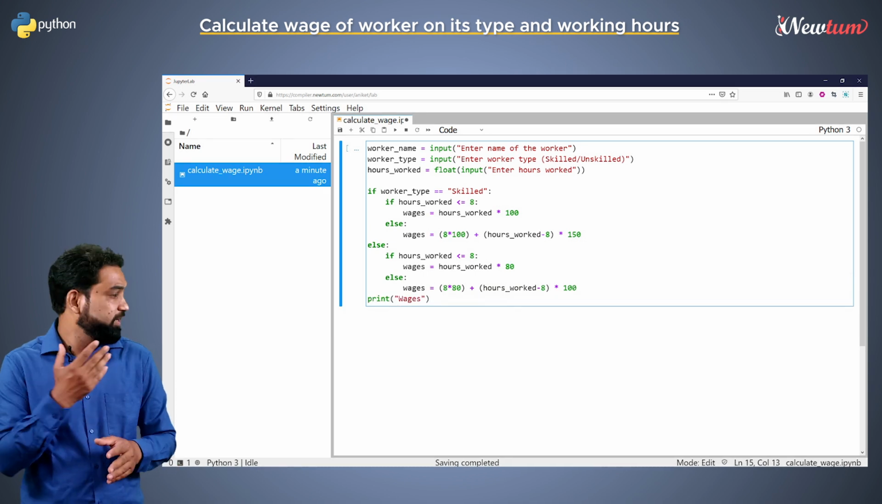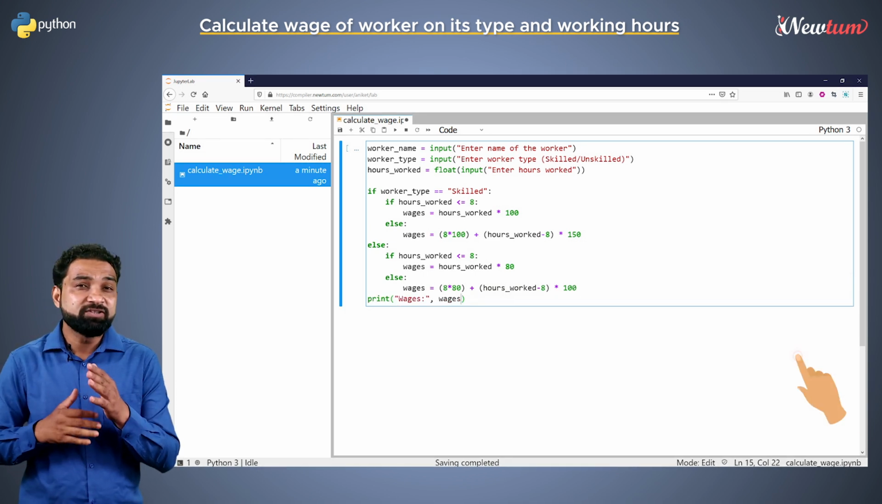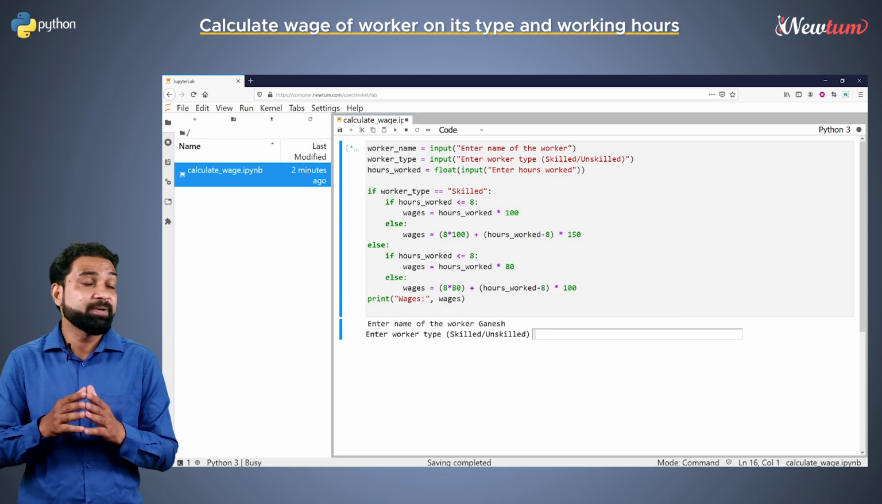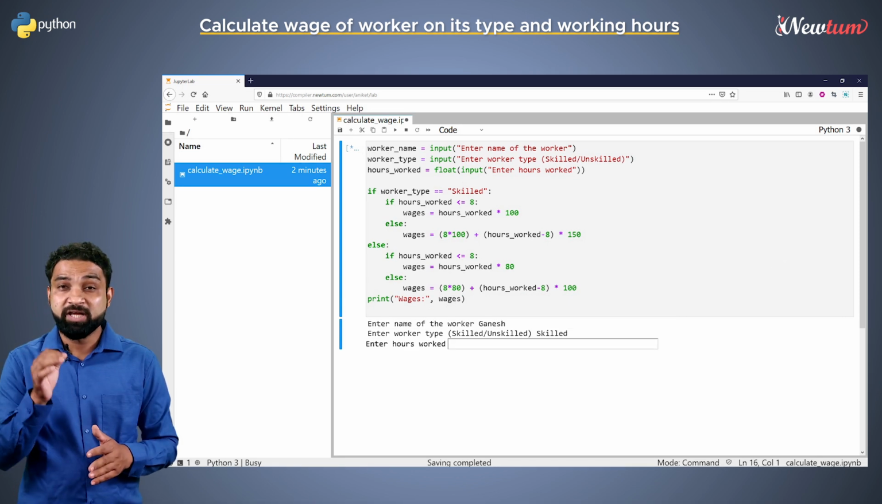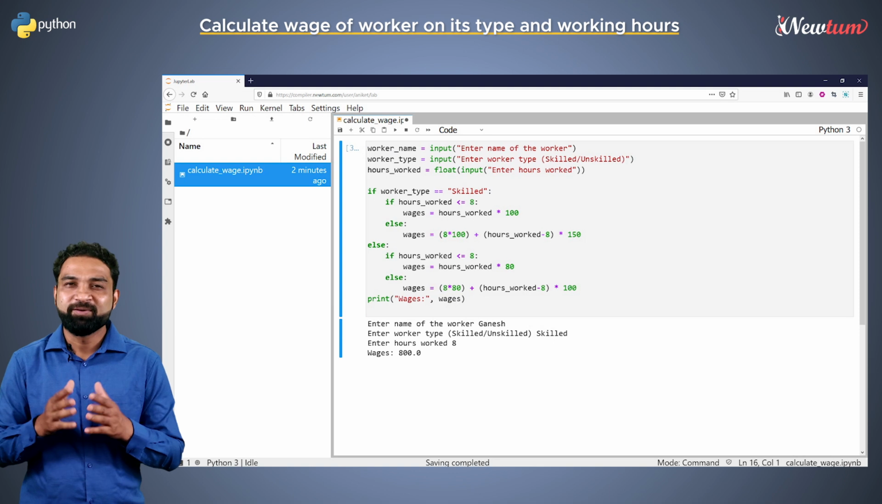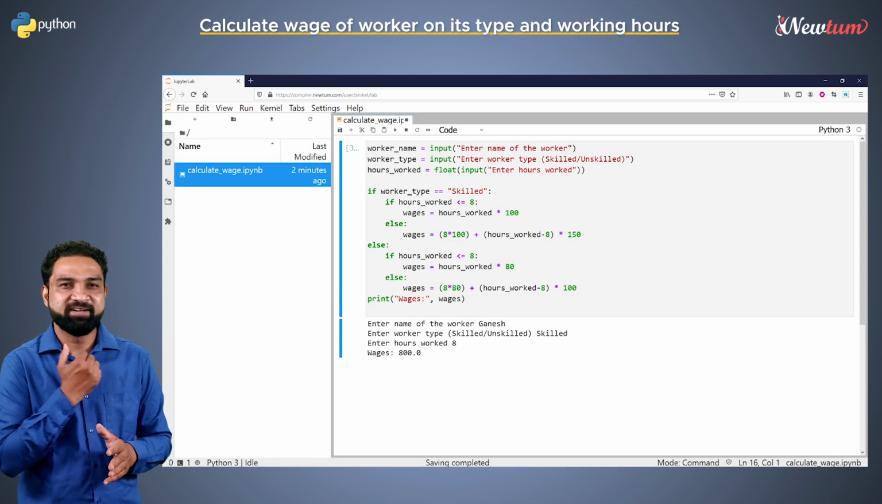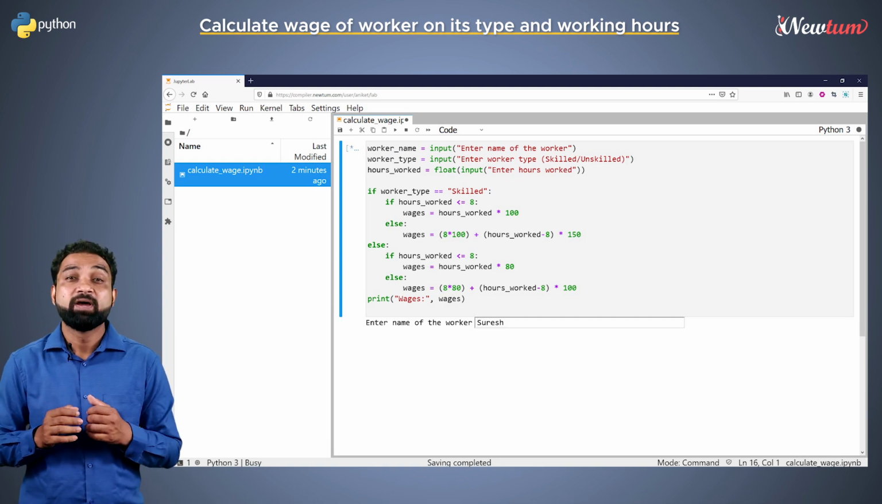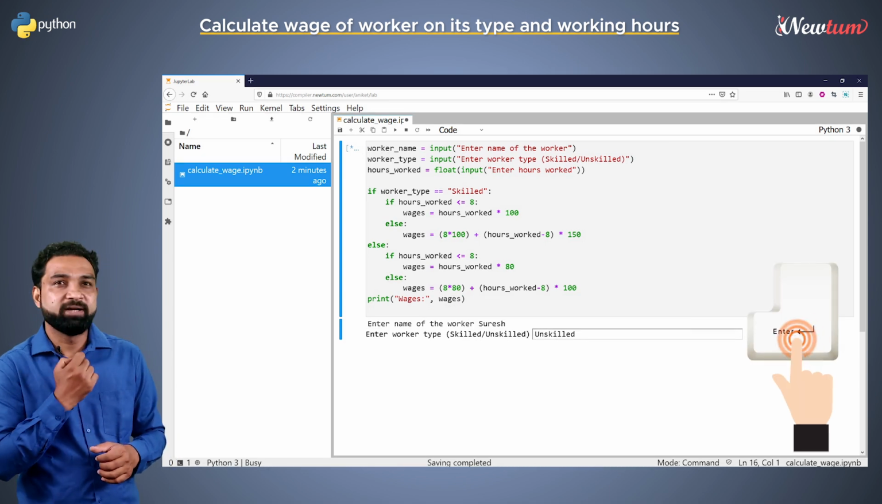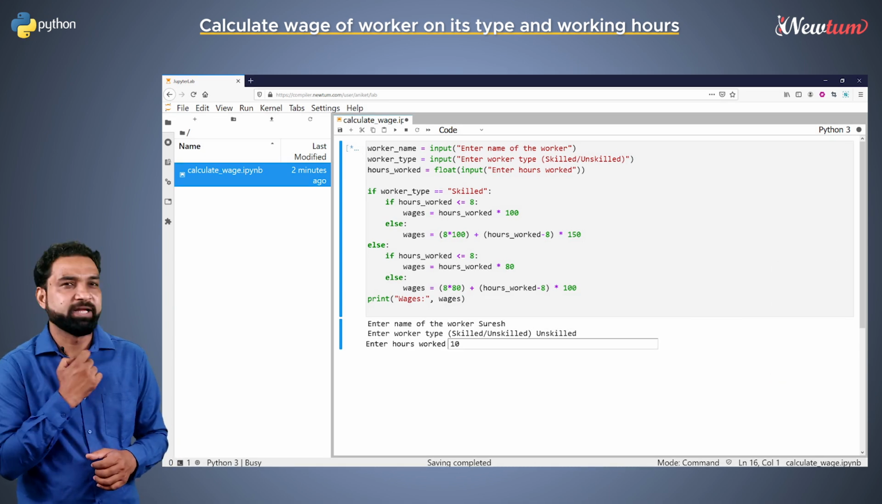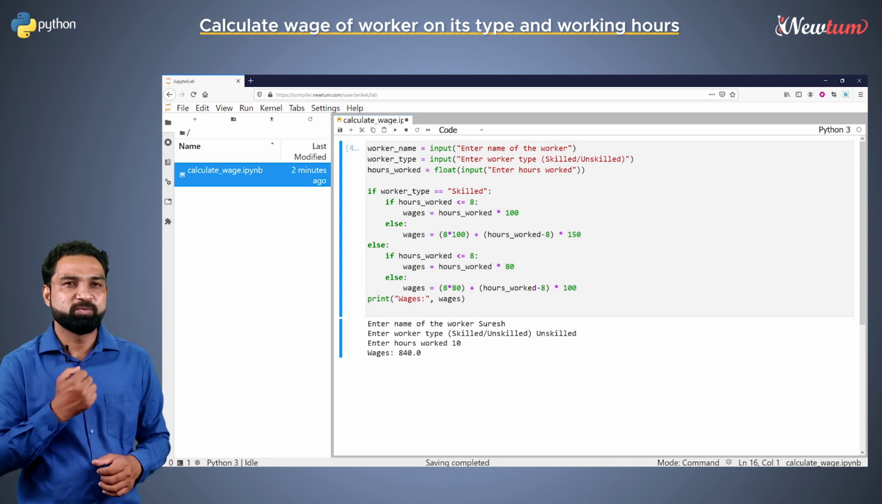Finally, print the wages like this. Let's run the code. Enter the worker type as skilled and working hours as 8. We got the correct output, that is 800. Rerun the code and enter the type as unskilled and hours as 10. Well, we got this output.